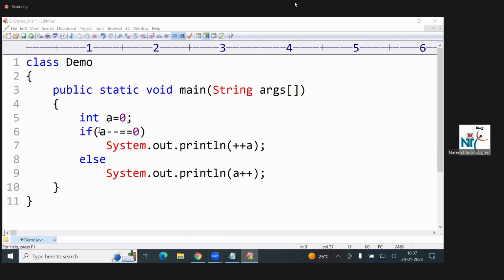Now, here, first, what is the A value? 0. A value is 0. A-- double equal to 0. Here, is it post decrement or pre decrement? It is post decrement, so decrementation happens later. So 0 double equal to 0 is true. Then it is decremented. What will it become? Minus 1.